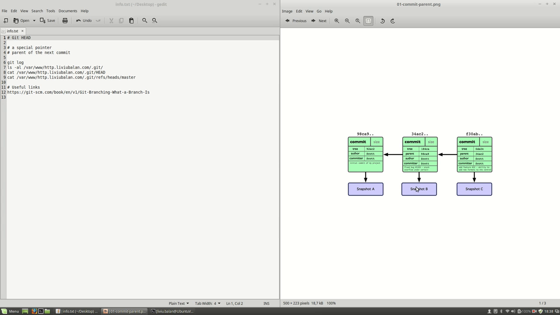The second one points to the snapshot B. The third one points to the snapshot C. Each commit has a different parent, as you can see here, besides the first one, which is the initial commit. For each commit, different meta information, such as the author or the committer, is attached. Now, each time you commit something to the repository, you have a special pointer that moves forward.